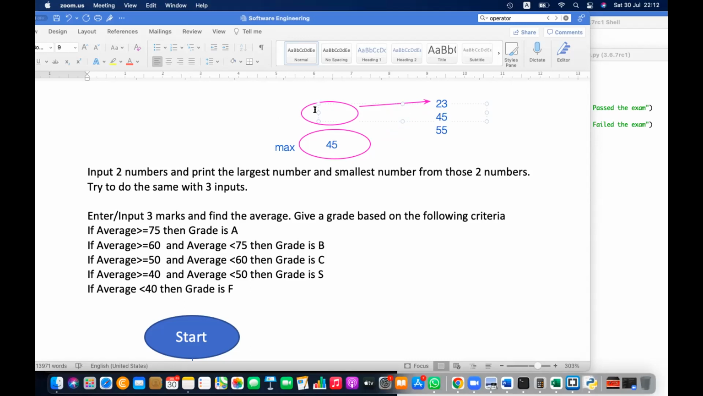So this is 23, that is the minimum, and this is the maximum, which you have changed to the second number. Then you check the third number. The first and second numbers you have already checked. When there is another number, 55, you check it against the current minimum. Still 23 is the smallest, so you keep it as it is, no change. But when you check 45 and 55, you can see 55 is the largest, so you erase this and set 55 as the largest. Now you have compared all 3 numbers. Ultimately, 23 is the minimum and 55 is the largest.